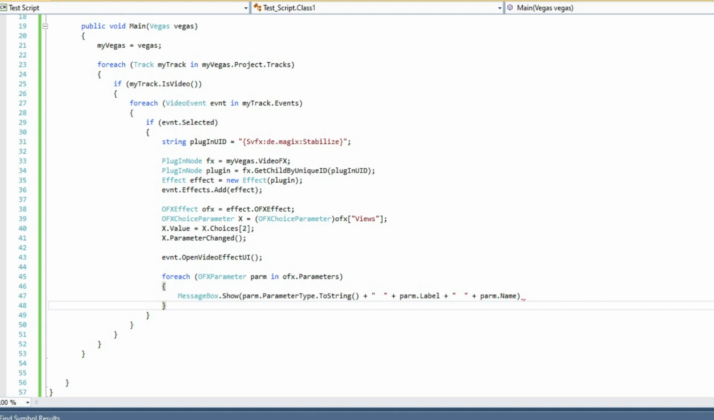In the previous tutorial, we went through and found the video track, and we found the selected video event. We added stabilizer to it, which this code right here does, and then we found the OFX effect, and then we looked for the parameter views. We're going to see how we got that name in just a minute. Then we picked the proper choice. We told it that the parameter changed so that this choice would be selected, and then we opened the effect user interface.